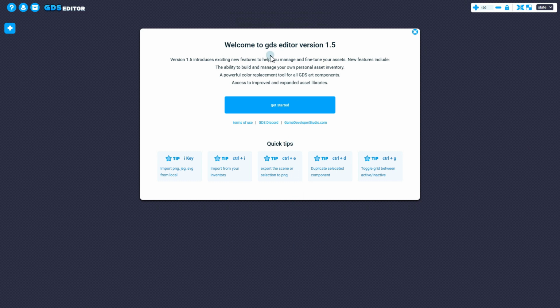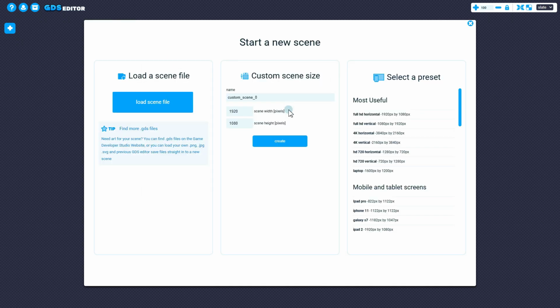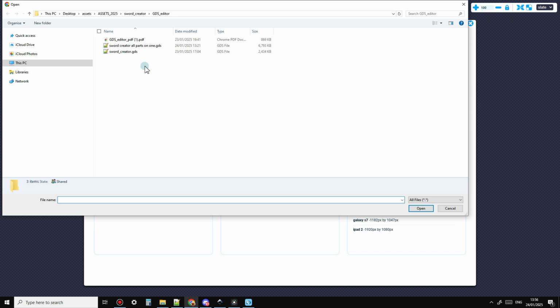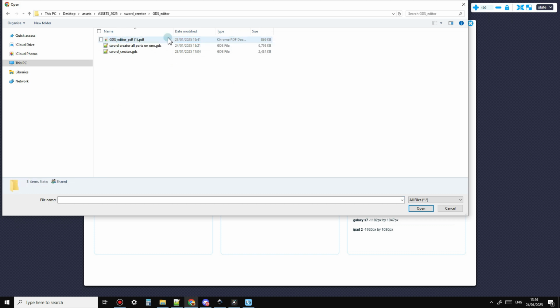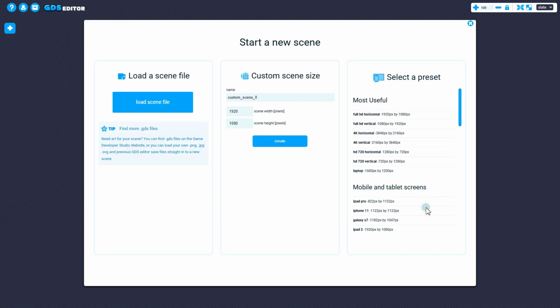So let's get started. Welcome to GDS Editor version 1.5. Let's click here to get started. So let's load a scene file. What we're going to do is load the files from the download into GDS Editor. So I'm going to load the scene file, and inside the Sword Creator folder, that's the GDS Editor folder. To start, we're going to take a look at Sword Creator GDS. So let's load that.